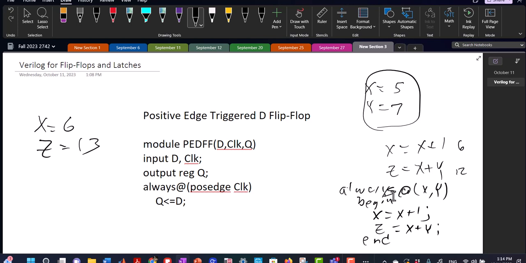And what this operator does is it says fix the values of x and y to what they were at the beginning. And so when I do this, it will make x equal to 6. And then for z, it will say x plus y, but the x, it'll say whatever x was when I entered the always block. And when I entered the always block, x was 5. And so that would make z equal to 12. So that's the difference between using the equal sign and using the non-blocking operator.